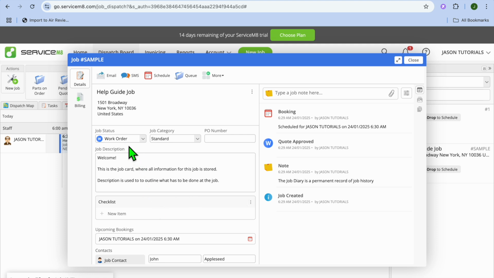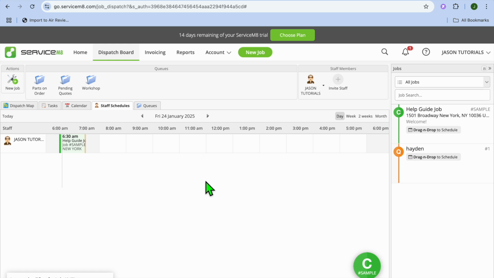And at the moment it is in progress. That is what work order means. Once the job has been completed, you'll tap right where you see work order and you're going to tap on completed. After you have tapped on completed, you'll tap on close.